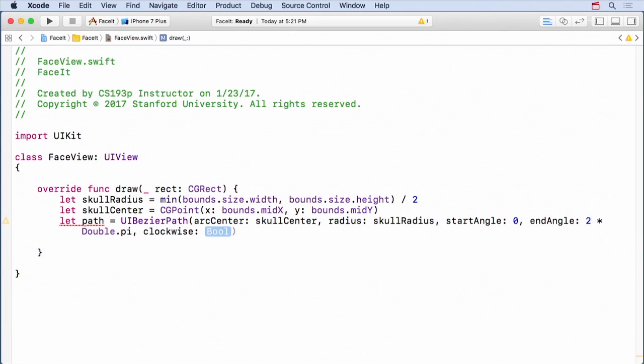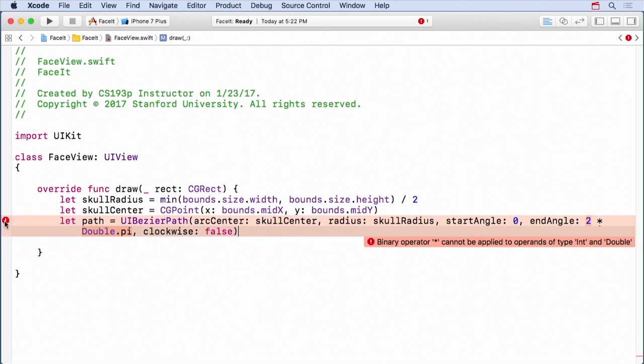And then clockwise is whether I'm going to draw the arc around clockwise or the other way. It doesn't matter because I'm going all the way around and getting back to the start anyway. So I'll just say false. Okay, we'll go counterclockwise. Now, I got an error here. Let's look at that error. What does it say? It says the binary operator star, and it's pointing to this little multiplier right here, cannot be applied to int and double. Okay, why is it saying that? These arguments to UIBezierPath, the floating point arguments like start angle and end angle, what type do you think they're supposed to be?